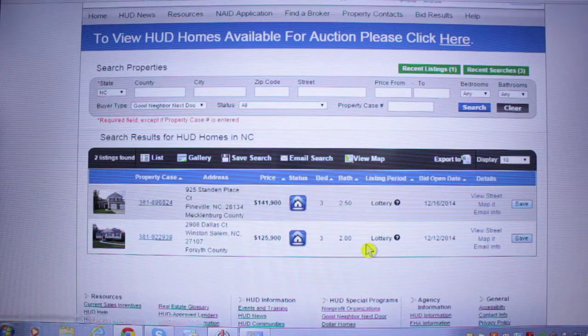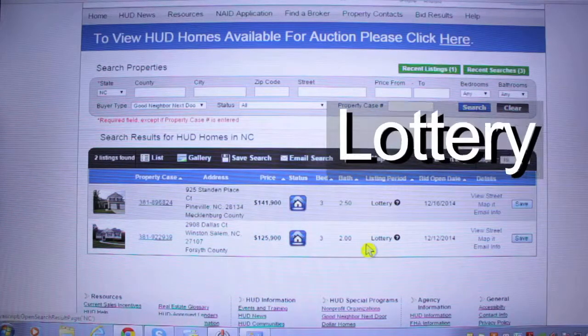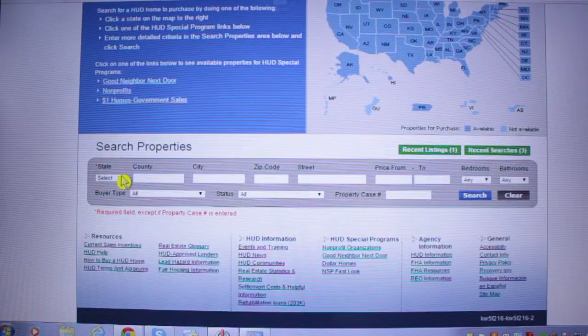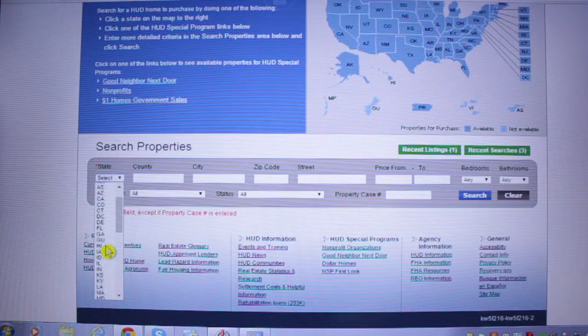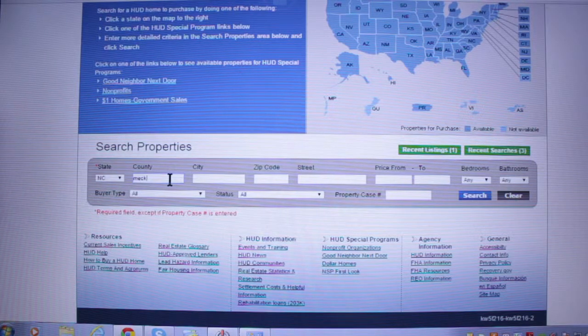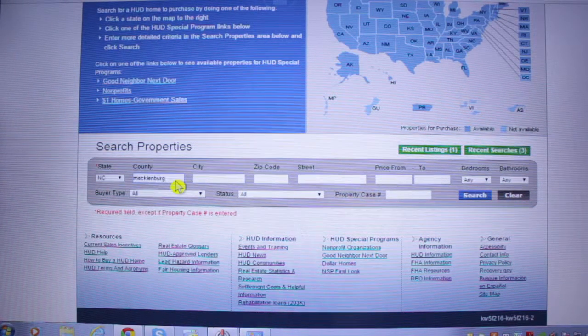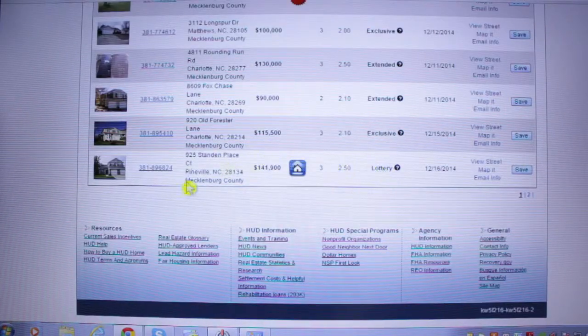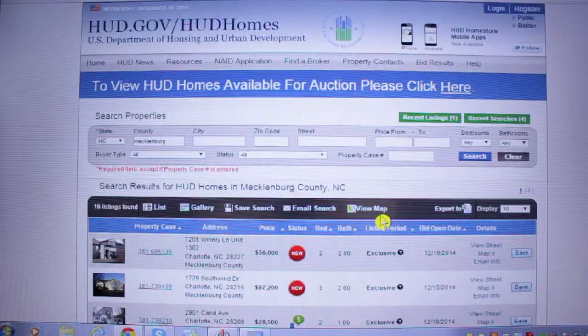And it shows exactly which properties are available in the state of North Carolina for lottery. If you do not see a property here and you think it is a lottery round property, you can go back to home and then search by your state. And then you can search by city, county, and look for Good Neighbor Next Door properties that way. And what you're looking for here in the listing period is going to say lottery. So here we come down, we found the lottery. It's also finding it that way.